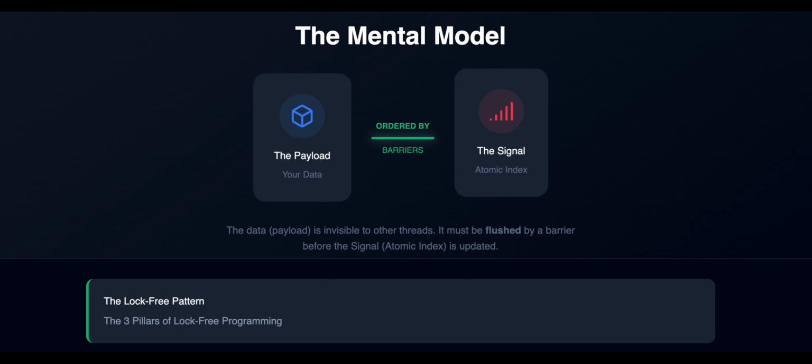I want you to burn this image into your mind. This is the lock-free pattern. We have a payload here. This is your buffer data. It is physically just bytes in RAM, but to the rest of the world, it's invisible data. The signal on the right, this is your atomic variable, head or tail. It acts like a flag. The barriers, these are the acquire and release commands. They are the glue. If you change the signal without the barrier, the payload arrives late and your code crashes. But if you use the barrier, you guarantee that whenever the signal is raised, the payload is already waiting.